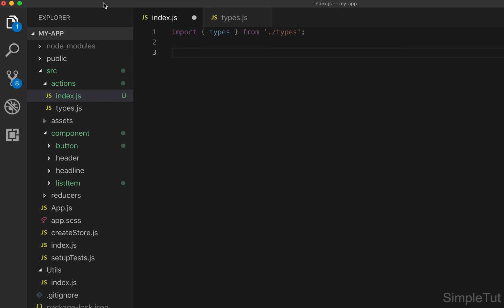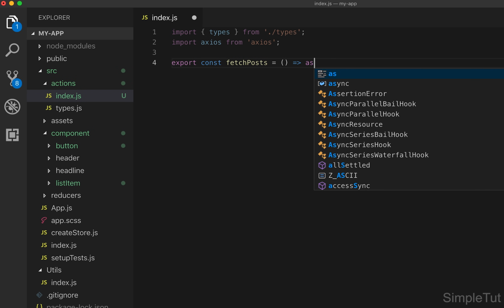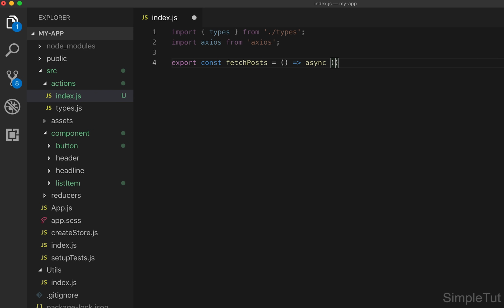So let's come back over to VS Code, and we can import that. So we want to import Axios from Axios. Okay, so let's go ahead and write our action creator. So the first thing I'm going to do is export const fetchPosts, and that's going to equal a function, and then we're going to create an async function which is going to accept dispatch.